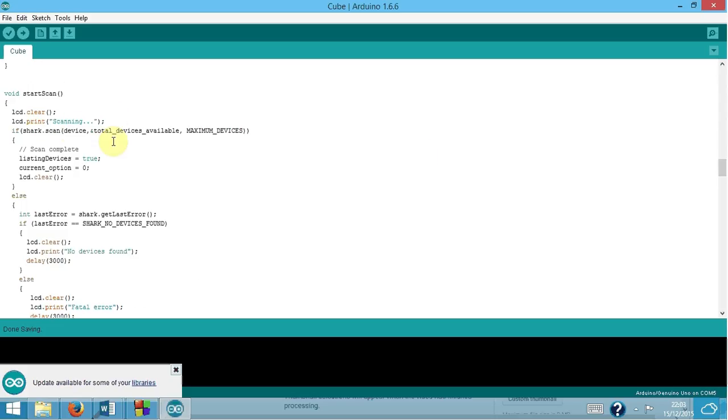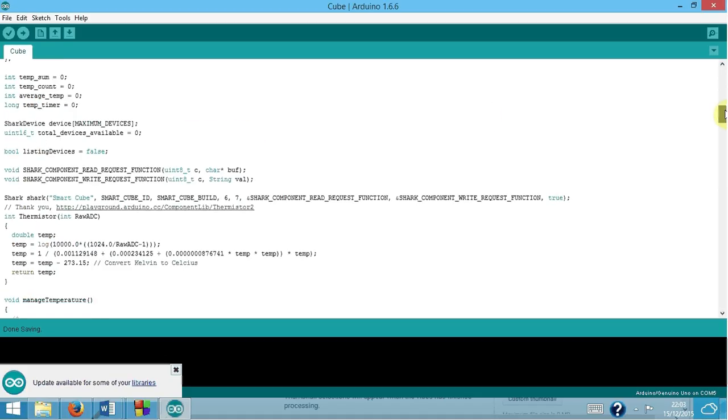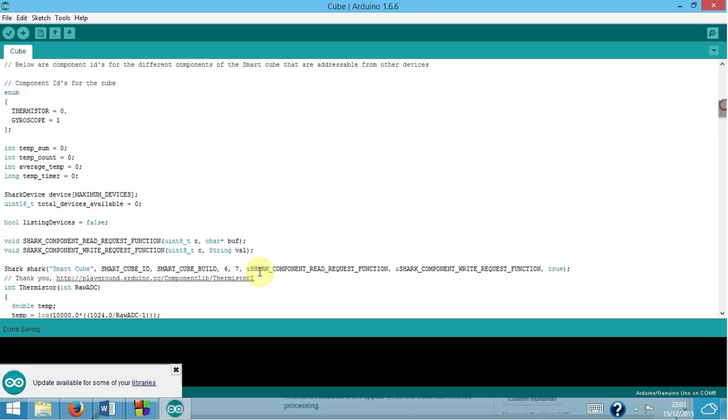So then we're basically saying Shark, scan for devices and store them in our device array. Store the total devices you found in the total devices available variable. That's what we're saying here. We're passing a pointer to a variable we want them to store the total devices they found. And here we pass the maximum devices definition, which basically means we don't want the cube to bring back more than we can store in the array.